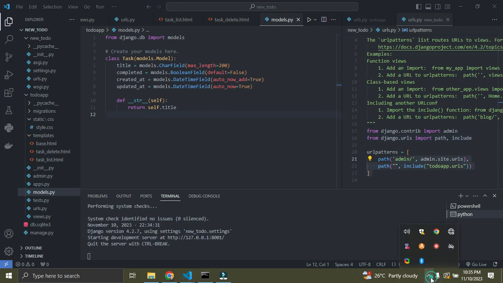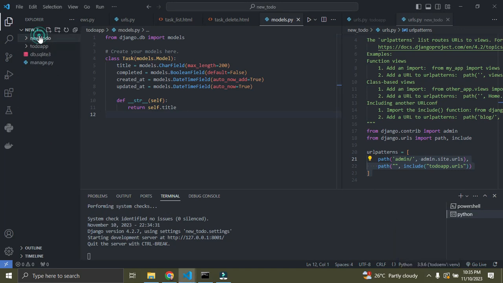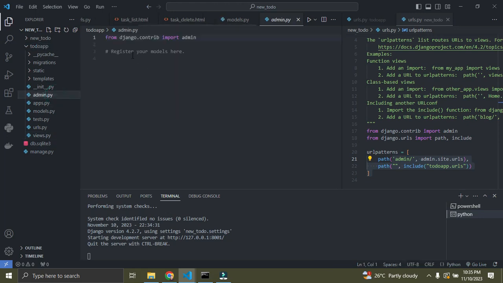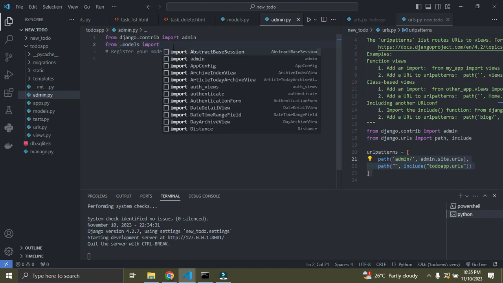So once you've done the migrations and the rest, make sure you go down to your admin.py file inside of your ToDo app. Inside of the app, go down there and register this model. I'm going to say from .models import.